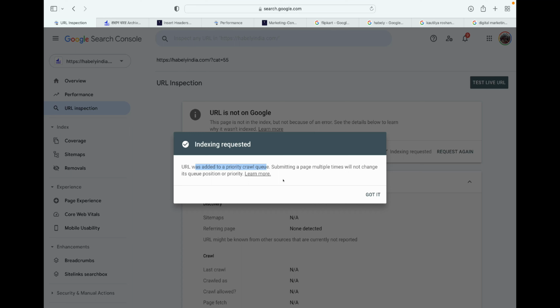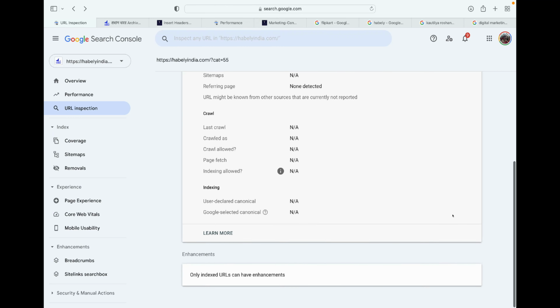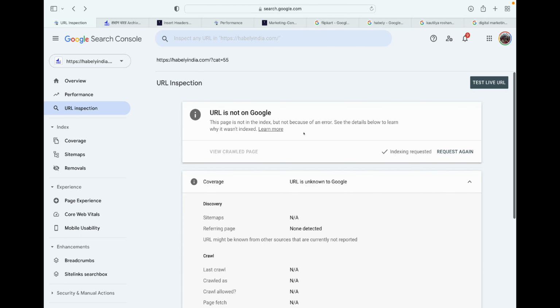So after 48 to 72 hours you can check that URL again. If that is done, that is good. Otherwise, if there is any error, they will show that error. Just like that, we can do this for every page URL.